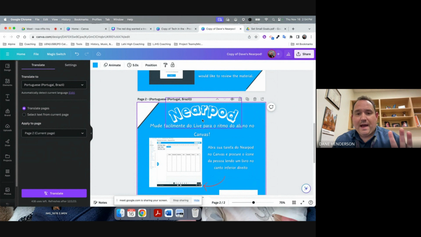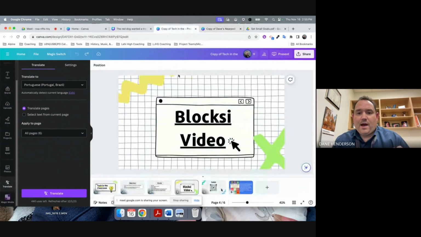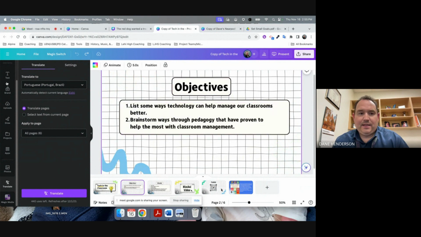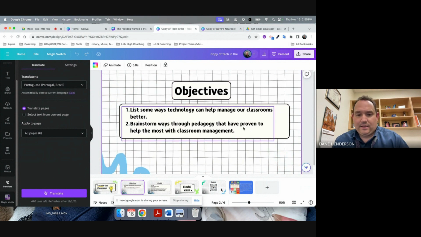So first, that was a Canva document. I now want to show you a Canva slideshow. Okay, I'm going to zoom in here, and I've got this page right now. It's all in English.